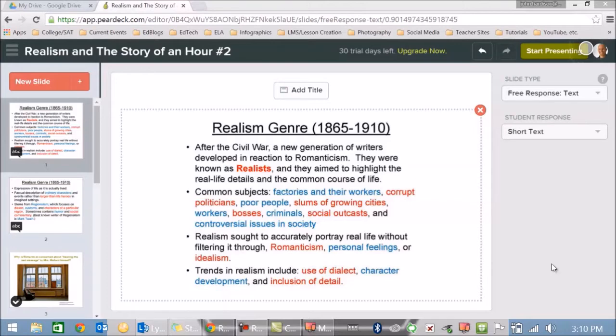This is video number 2 for PearDeck, and in this video we're going to run through a practice interactive lesson very quickly. What you see right here is my teacher account for an interactive lesson, or presentation I should say, called Realism and the Story of an Hour number 2. This is in conjunction with American literature and the realism genre and Kate Chopin's The Story of an Hour.